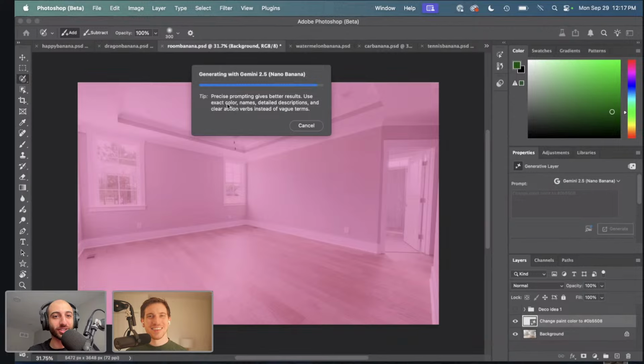But here's another tip: precise prompting, use exact color. Oh, it does tell us to use exact color. So how much more exact can you get than the actual hex code? Detailed descriptions and clear action verbs instead of vague terms. I like how it always does a little dig at the end, too.